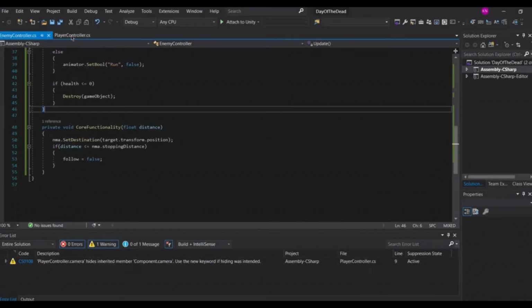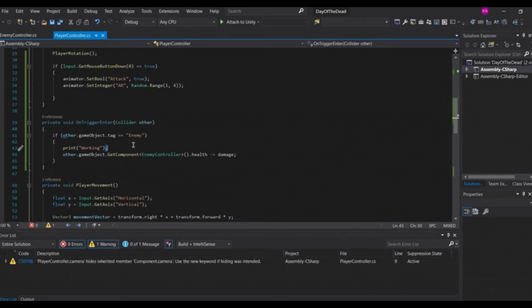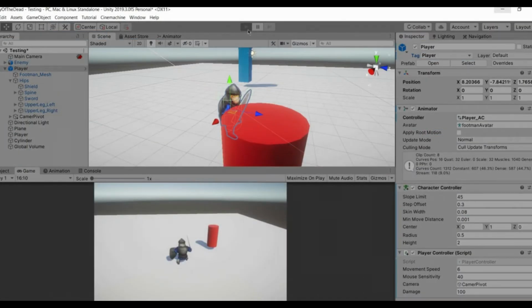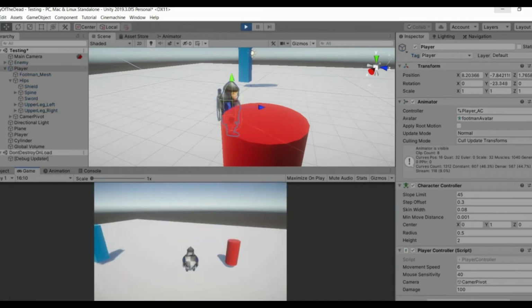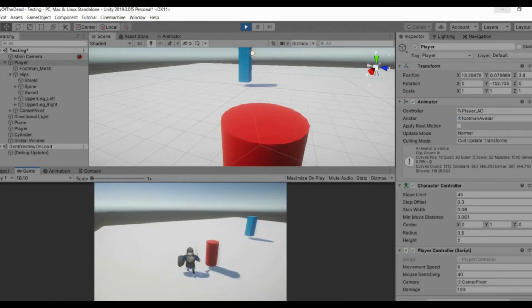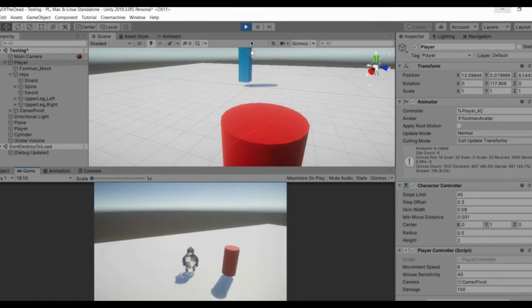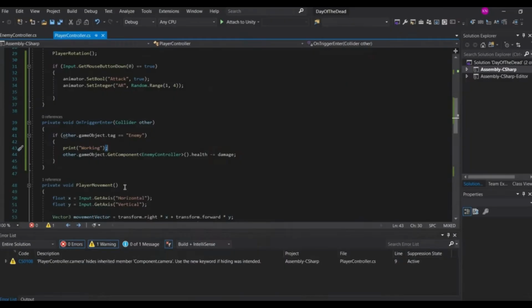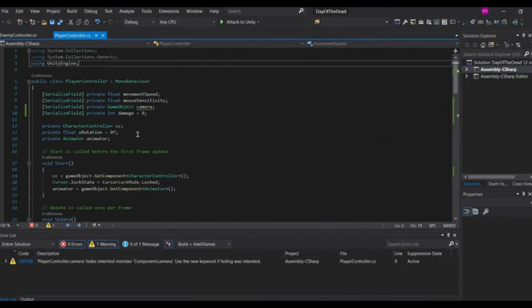Now go back to our player controller script, and we need some good things. Suppose we hit the play button, and even though we are not attacking our enemy, it is going to die if it touches our sword, guys. As you can see, it died because it touched our sword. So what we need to do is go inside of the script and make sure that we are attacking, guys. We need to hit a trigger event.